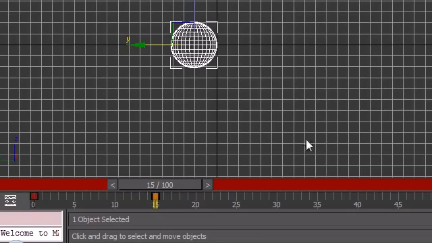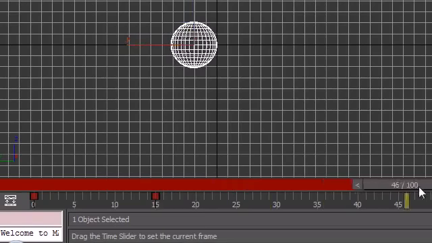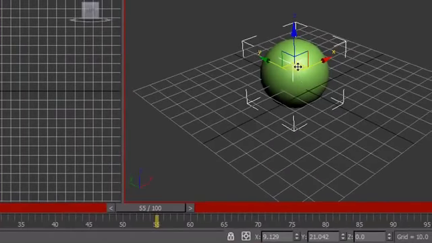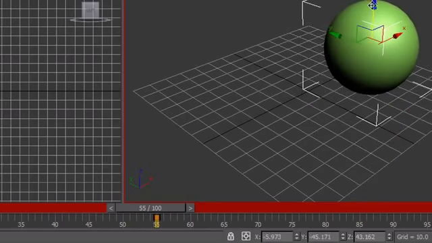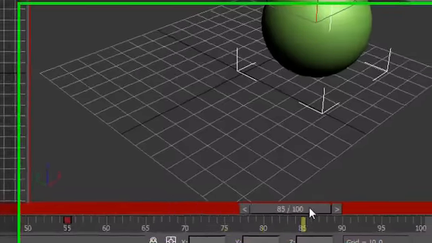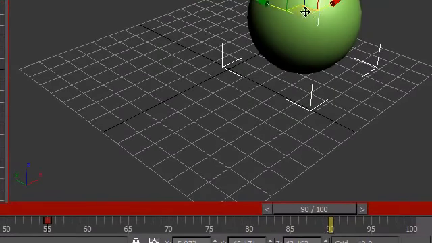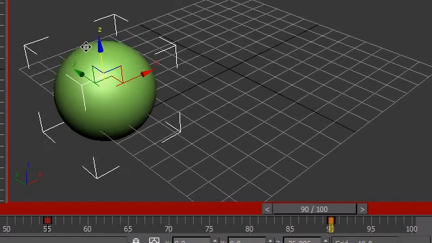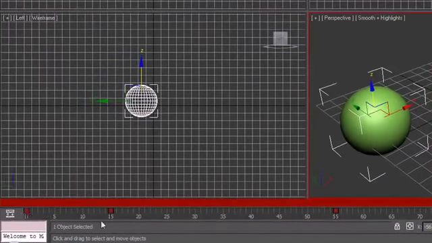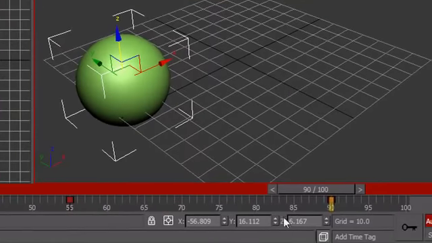So now let's go ahead and move this somewhere like to 55 and move it back here and up a little bit. And then we'll move it to 90 and we'll move it down over here, and we'll also move it down a little bit. So now our ball has 4 keyframes, one at 0, one at 15, one at 55, one at 90. And from 90 to 100 it doesn't do anything, it just stops for a little bit.